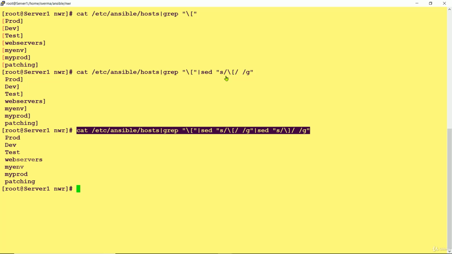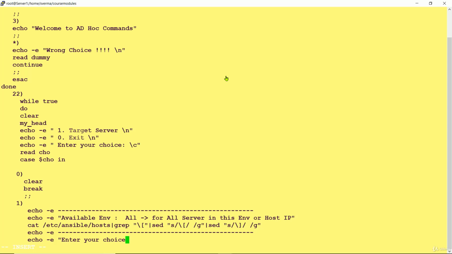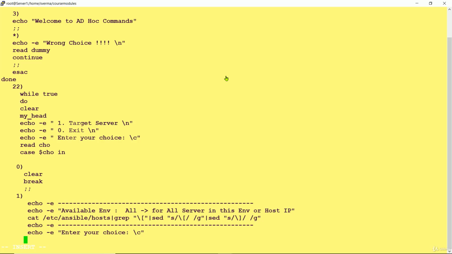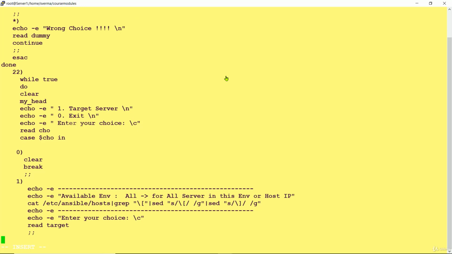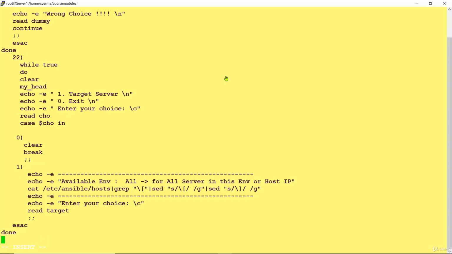You have to select the targets like prod, dev, test. And whatever the input will come, I'm just putting it in a variable, read target. Okay, and this is set. Done.